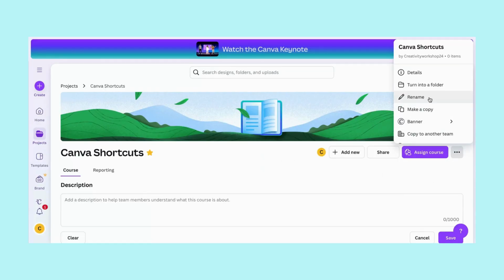Next, you can rename the course. Clicking on this will let you rename your course. Make a copy. You can always keep copies, always a good idea to have a copy.